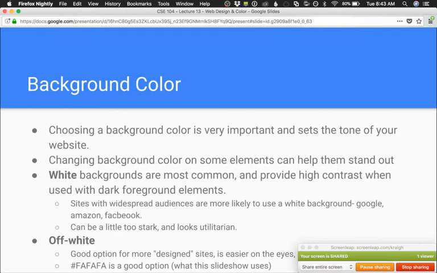Off-white is a really good option for more design sites. So again, sites that are a little bit more focused on style, less utilitarian, a little bit more stylish. Off-white is a really good choice. It's a little easier on the eyes. For example, the background of the slideshow is off-white. If you're staring at your screen, it's not as harsh, it's not as bright.